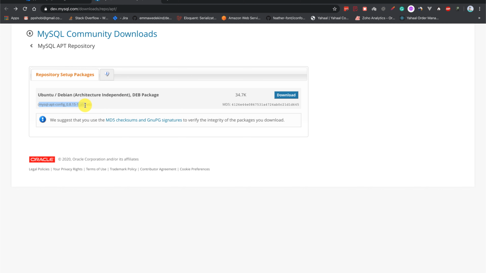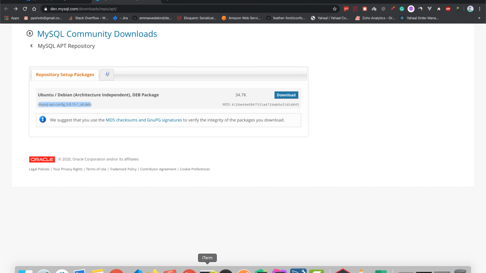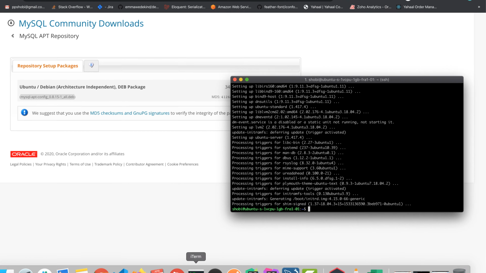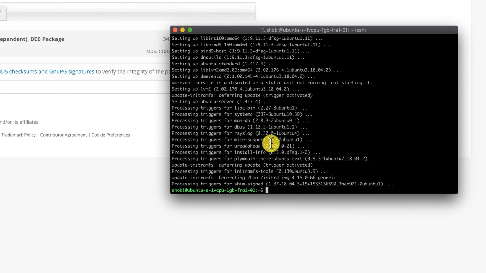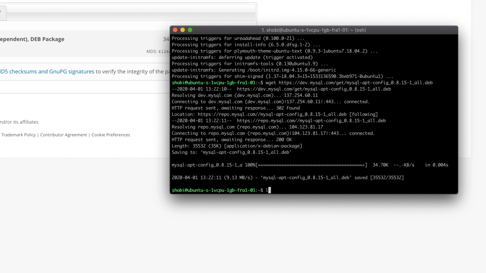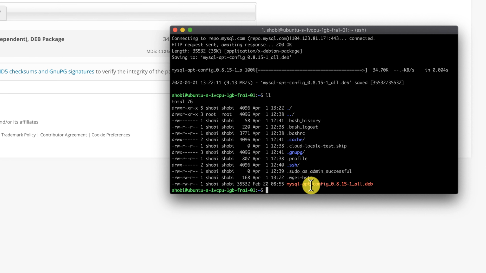So basically you come here, you copy this MySQL apt config, from which we can install MySQL 8, because that file contains all the configurations and links for MySQL 8. Alright, I come here to my terminal and let me type in this command. Let me pull in that file first. So wget https://dev.mysql.com/get/ and the file name that we have copied. Alright, okay, now we have the file here. You can see this configuration has been downloaded.